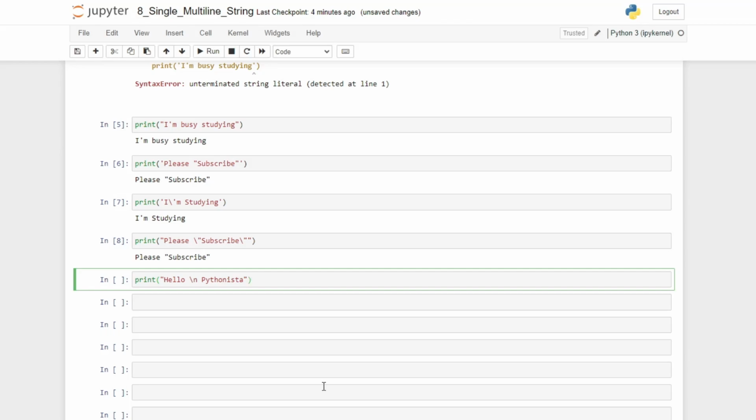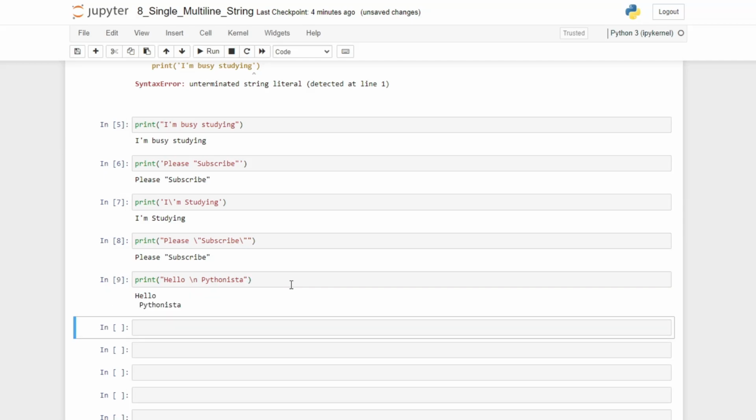Another special character you can use within a string is the new line character represented by the \n. And Python interprets it by adding a new line to the string value. So if we print this, then we can see that the text goes to the next line when we print this value or text that we specify.